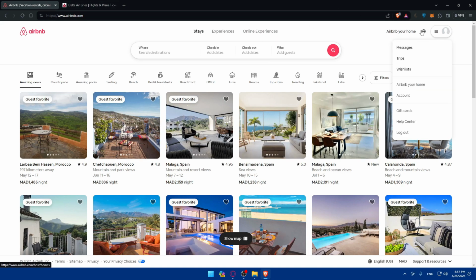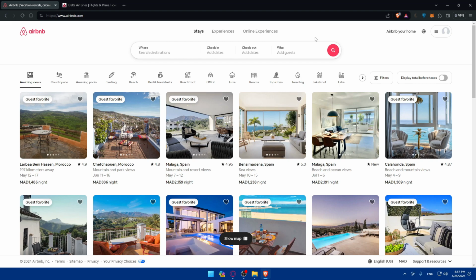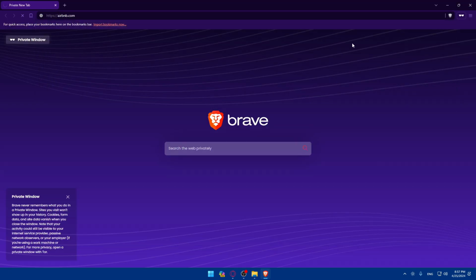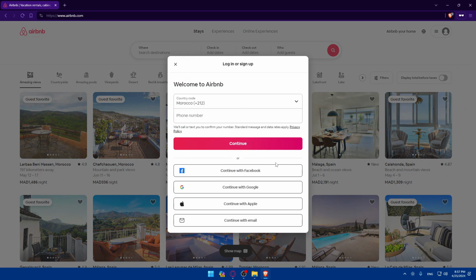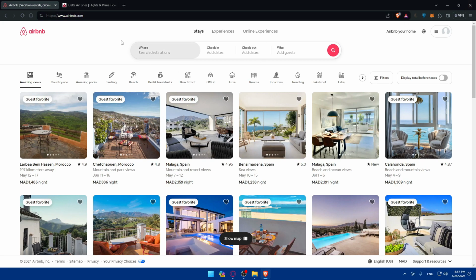For example, for me, on Airbnb I'm already logged in, or you can create a new account. Of course, if it's your first time, you'll find yourself on the same page, but here you'll find the login option and sign up option. So if you don't have an account, you'll be able to create an account or log in. You can even use Google, Apple, or Facebook if you don't want to go through all the boring steps of creating or even logging into your account.